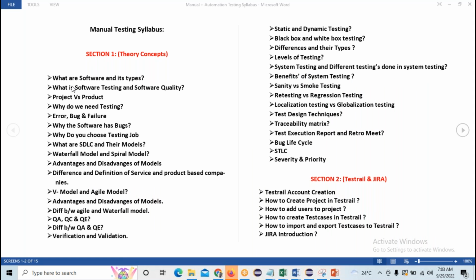What is meant by software, what are the agile models, what is meant by error, bug, failure, what is meant by software development life cycle, what are black box testing, what are white box testing, what is bug life cycle, what is testing life cycle, what is SDLC, what are the types of testing, and what type of questions are asked in the interview. All these questions will be covered in section 1.